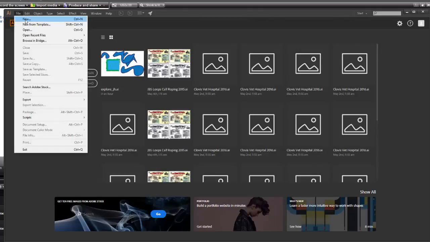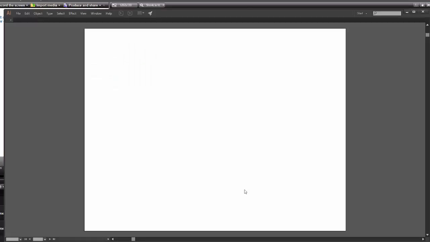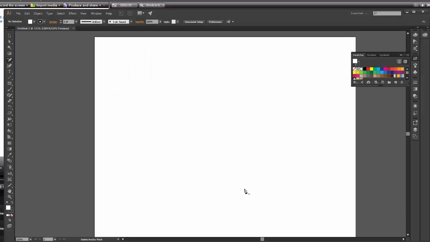I want to start another file, so I'm going to close that out and say File, New again. I'm just going to leave the default that comes up, but I do want to change mine to landscape rather than portrait so that you can see the entire artboard that I'm working on. So I'm going to say OK, and a new file comes up. We've already played with the pen tools and with the curvature tool, which is another version of the pen tool.